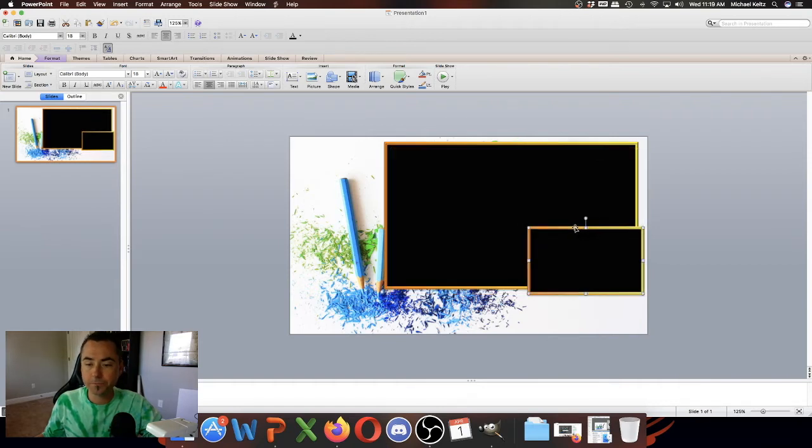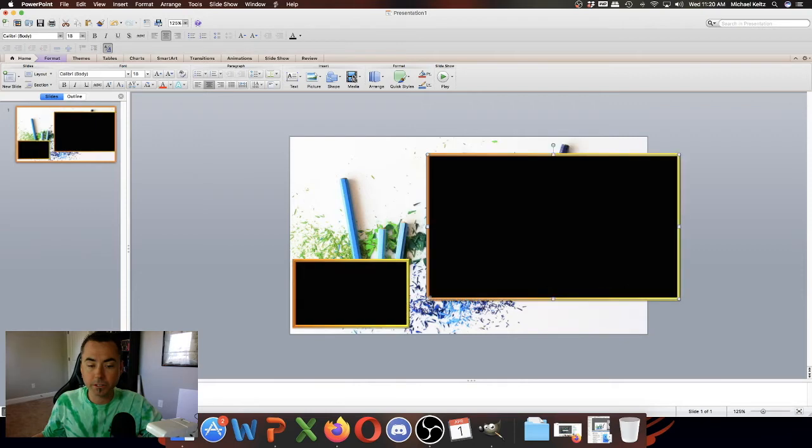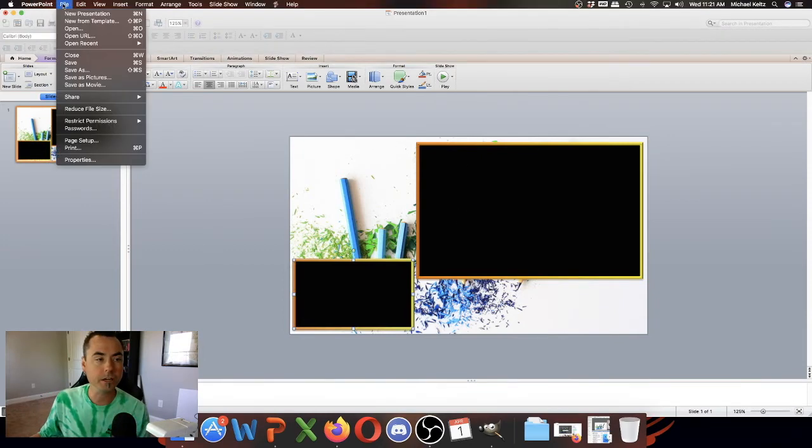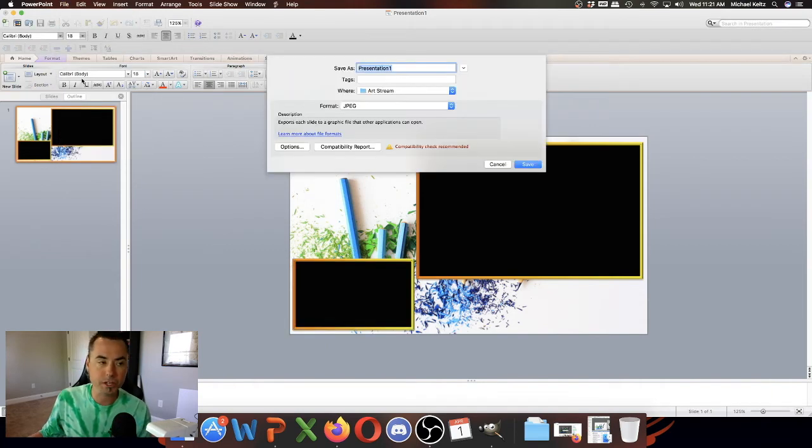There we go. So this one will be our smaller camera for our face. And I'll make this a little bit smaller too. Once I'm done setting up these two windows, I'm going to click File up here at the top, and hit Save as Pictures. You can also save your presentation as well, but I'm going to save this as a picture.